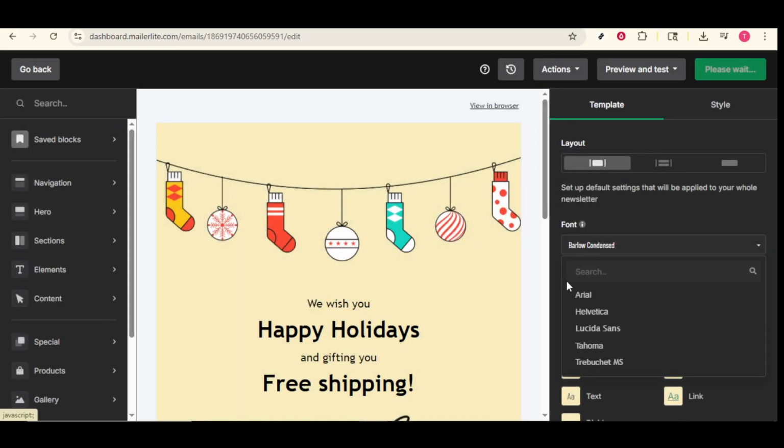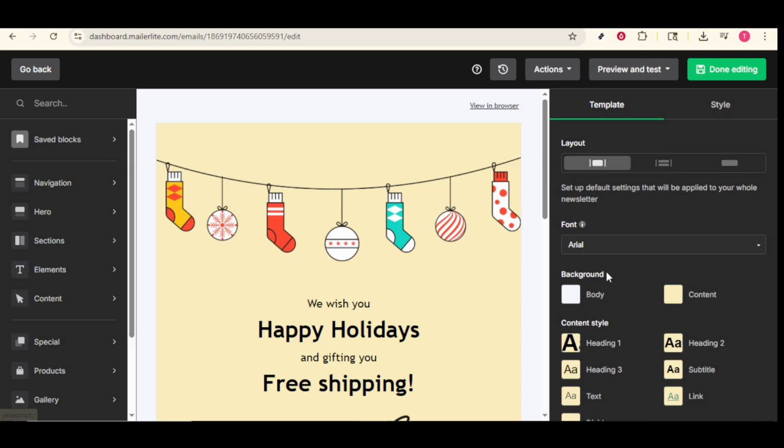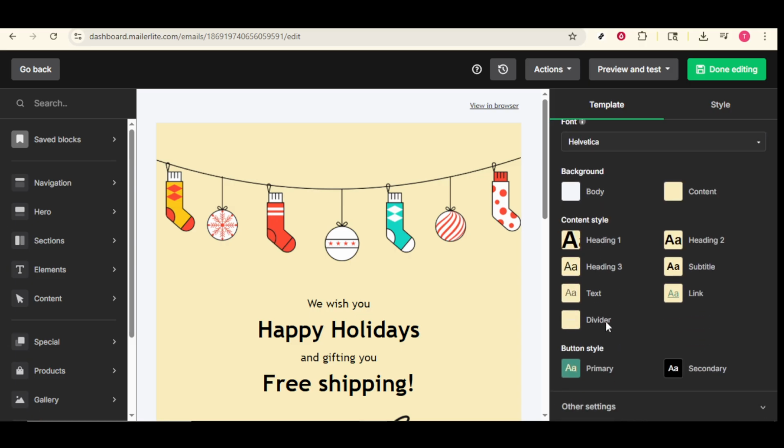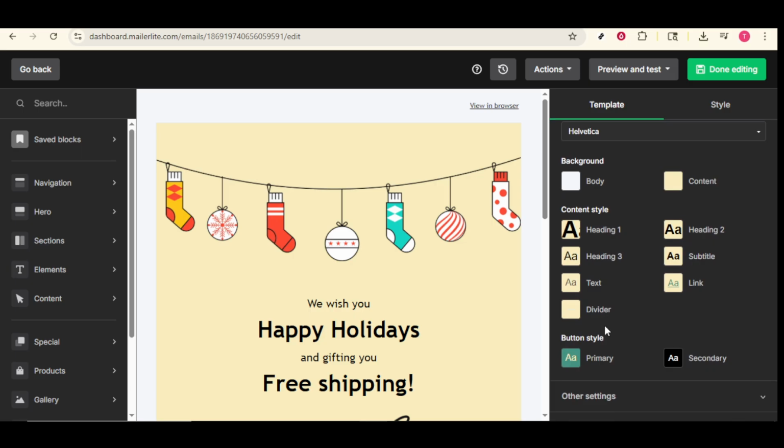This panel is where you select the font family for the selected text. As you choose a different font, you'll see the change reflected immediately in the editor, so you can confirm the style fits your design and brand tone.